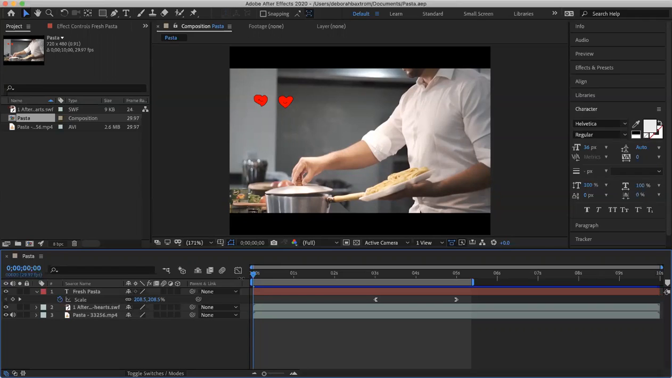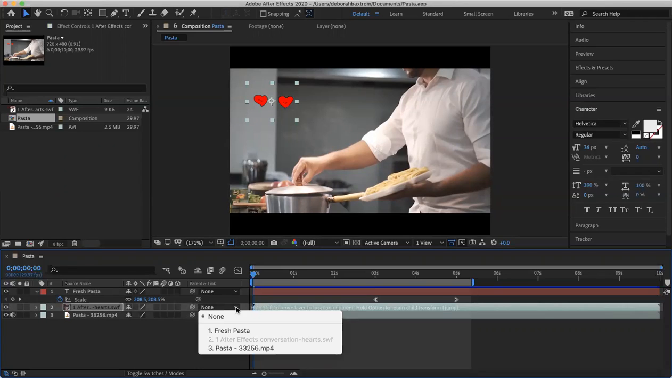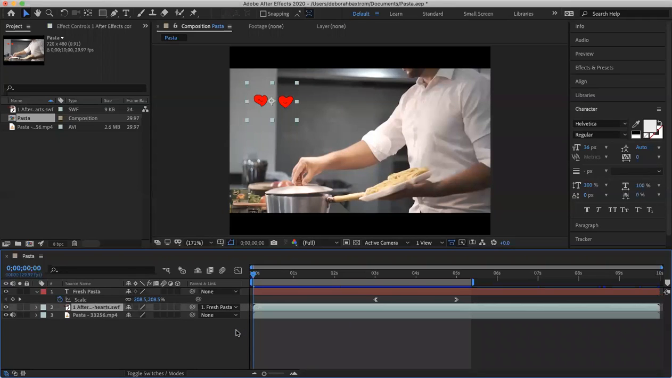We want to make sure that our time indicator is at 0, and then we're going to click on the pop-up menu for the hearts layer. Now this is the hearts layer. This is the pop-up menu, and we want to select fresh pasta from this menu. So now fresh pasta is the parent layer and hearts are the child layer.